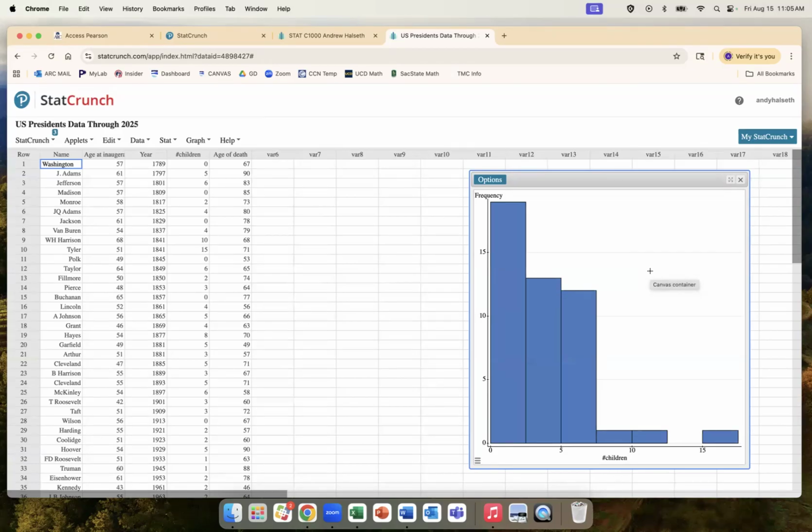So it looks like the width is about 2 or 3 here. And then notice, when you're doing your homework, you might be asked, hey, what's the shape of the histogram? So practice that. This is skewed right because of that tail to the right. Okay. Now, if you didn't like these bars, they look too wide. Let's change that. I can click on options, edit.